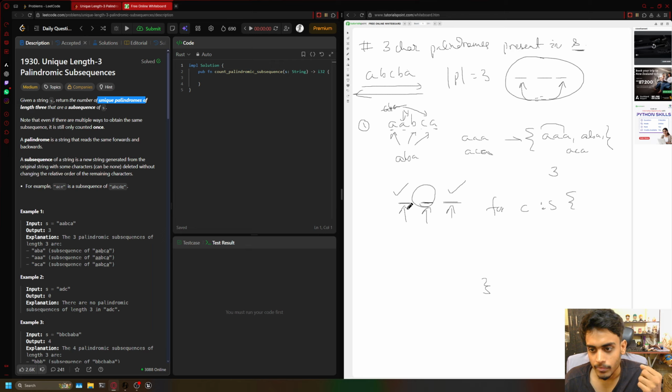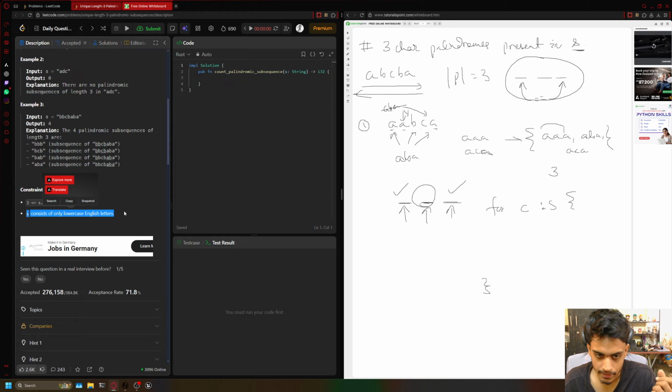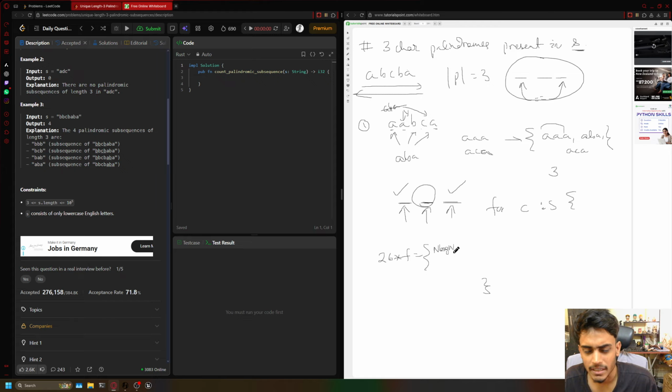Now we can see the constraint. It says that s only consists of lowercase English letters. So that's a hint for you guys. Whenever we get this kind of hint, the question is pushing you towards a time complexity of the manner 26 times some factor, and this factor can be n log n, where n is the length of the string, or can be just n.